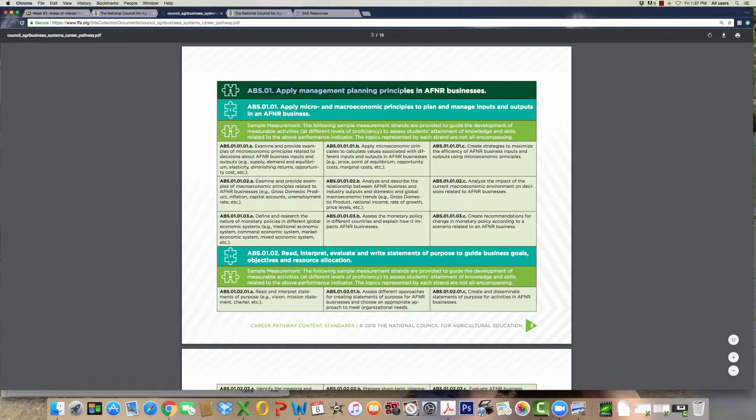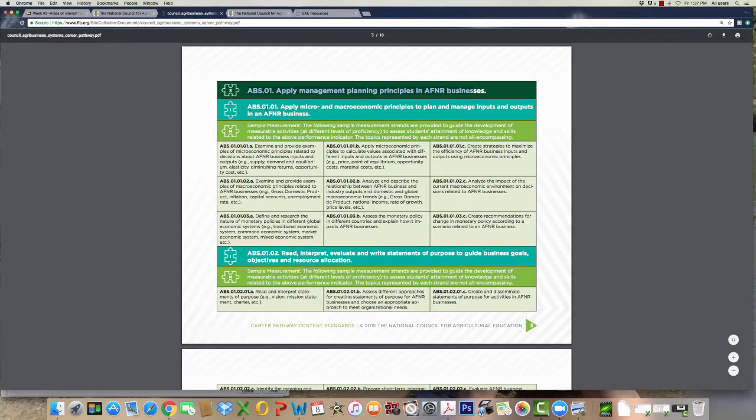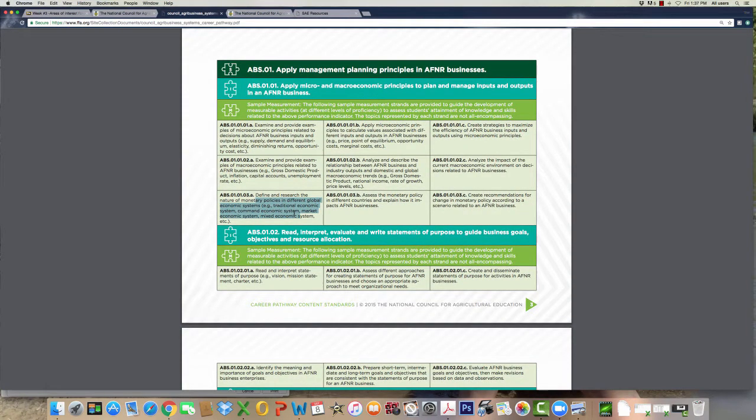This first level of all content standards is, if you will, kind of a large area, like in this case, apply management planning principles in AFNR business. And then ABS 01.01 is kind of the first level that talks about micro and macroeconomic principles. And then if you go through each of these, it has the details of what that might represent. So in the area of management and planning techniques, micro and macroeconomics is one.